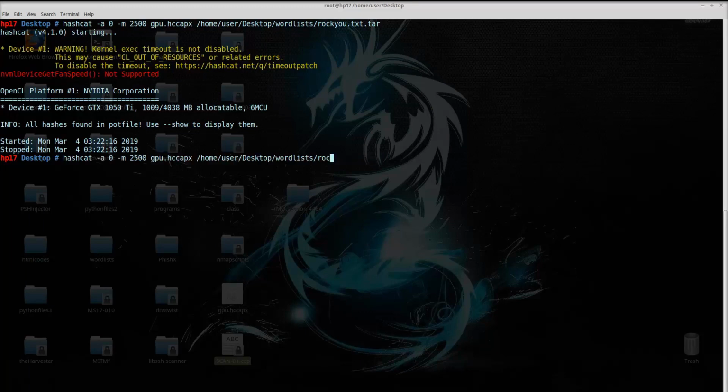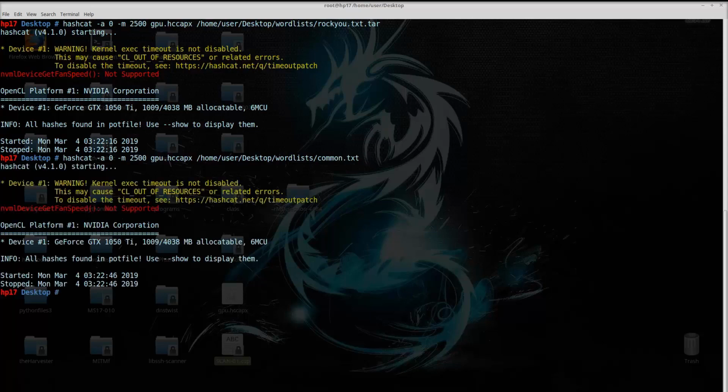So let us just use the common.txt that we have in the same folder, or basically you can use any password list you want. Right now I'm using the ones I have in order to show you. All hashes found in potfile. Yeah, now it won't work because once you crack the password hash in the .hccapx file, it won't allow you to crack it once again, since it already has it cracked.